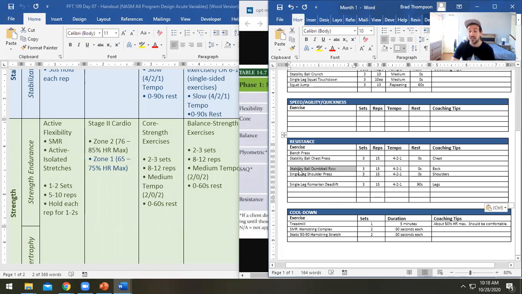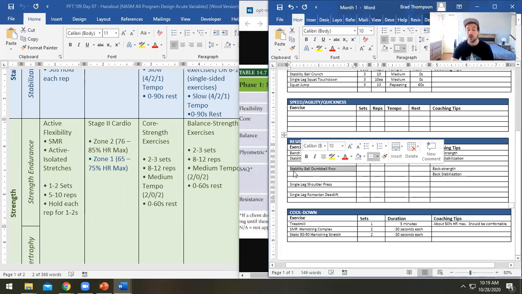Now I'm going to take a little bit of rest. And actually, hold on. Let me delete all these numbers here. So this is going to be chest strength. This is chest stabilization, right? And then I'm going to go with back strength, back stabilization. So now we did the stability ball dumbbell row, right?